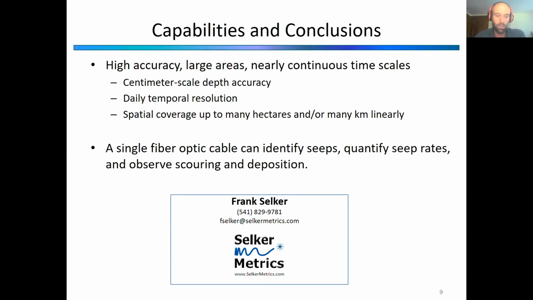And so we're pretty excited that the single fiber optic installations can give us seep identification, quantification of seep rates, and then also observe the scouring and deposition all in a single go. And if anyone would like more information, they can reach out to Frank Selker, our principal, to discuss this further. I think I probably flew through that, giving us plenty of time.